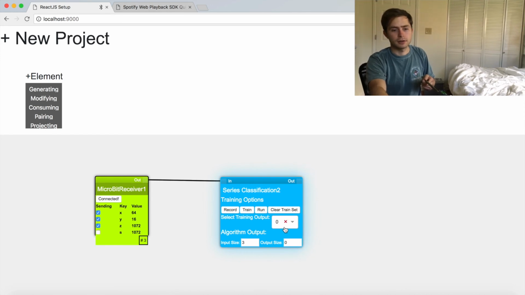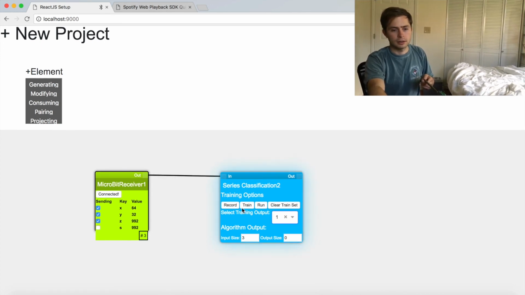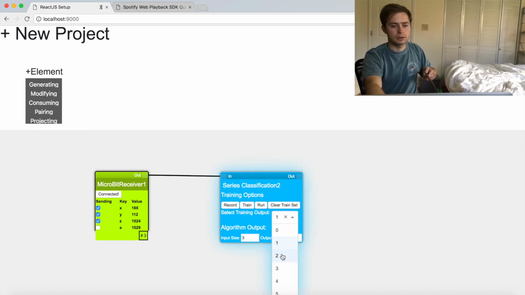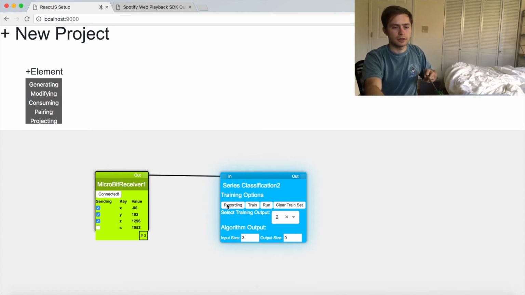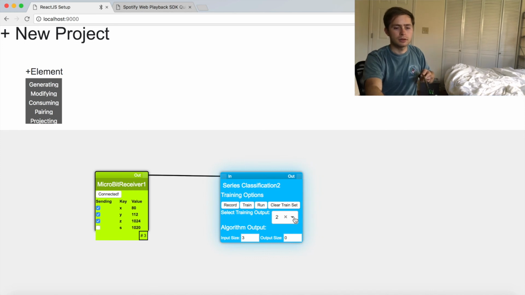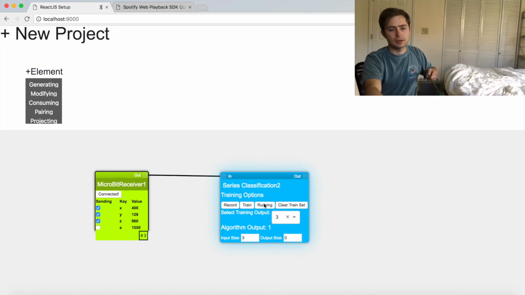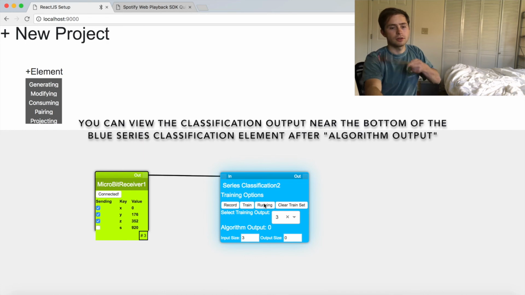I'm going to train a couple gestures here. It's me doing nothing. It's a clockwise circle. This is a counterclockwise circle. And this is just an up and down gesture. And now you can see the outputs of those gestures.